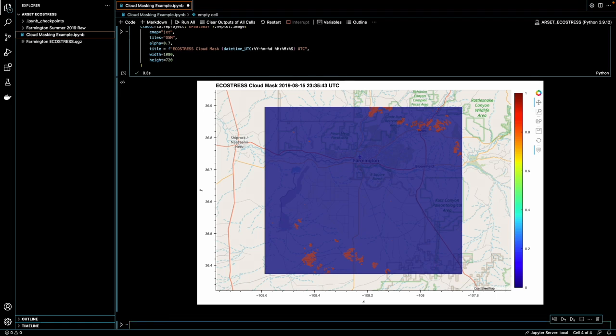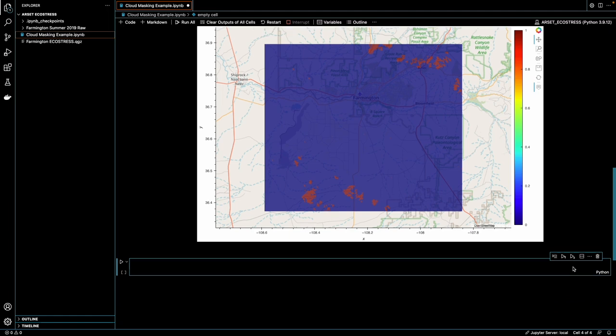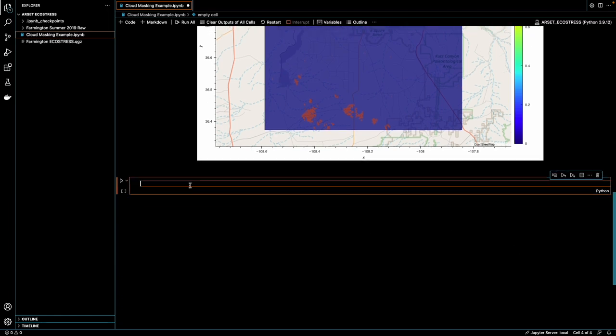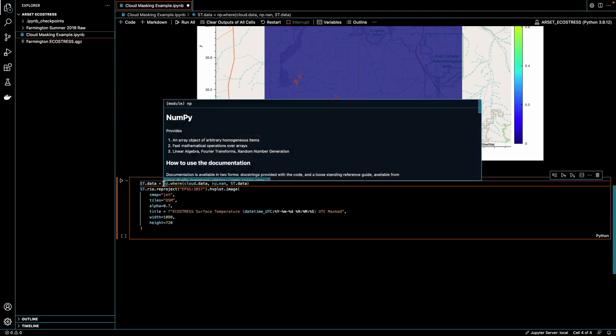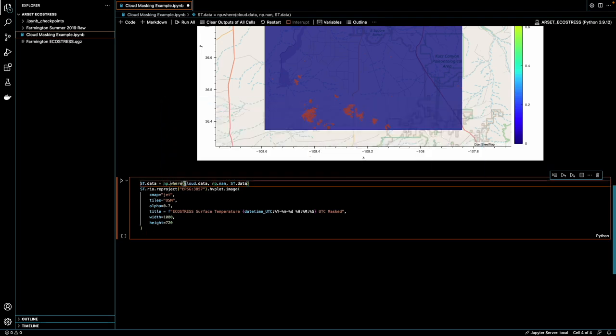Now, with the ECOSTRESS surface temperature and cloud mask images loaded into our notebook, we're going to combine them to produce a cloud masked surface temperature image. We're going to use numpy.where for a condition, the condition being if the cloud mask is true, then we set that pixel to the no data value, np.nan. Otherwise, we keep the surface temperature value.